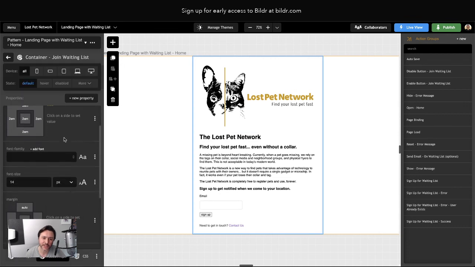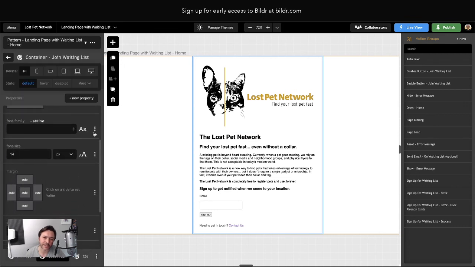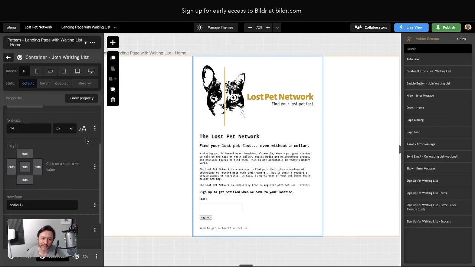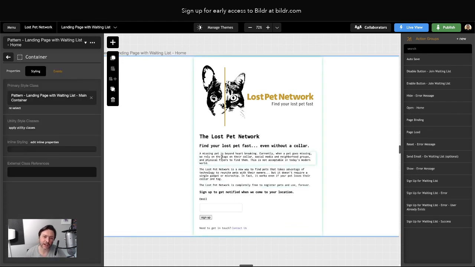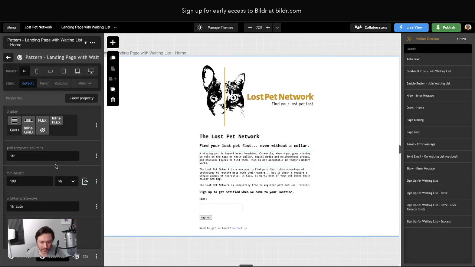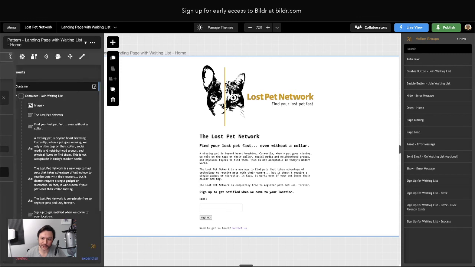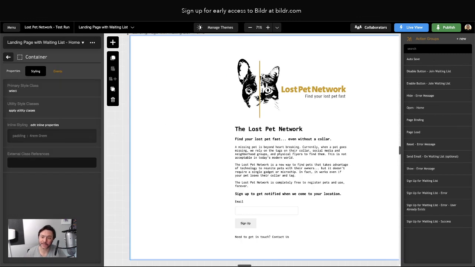Container join waiting list. And I do see right here there is a font family and a font size, which I don't need. That came from the pattern. I don't need them. I'll delete them. And we see now that popped in correctly. So I'm just going to make sure there's no other styles extra on there. All right, so that's pretty good. And that's looking a lot closer to here.